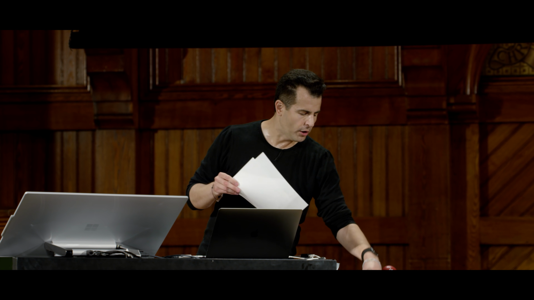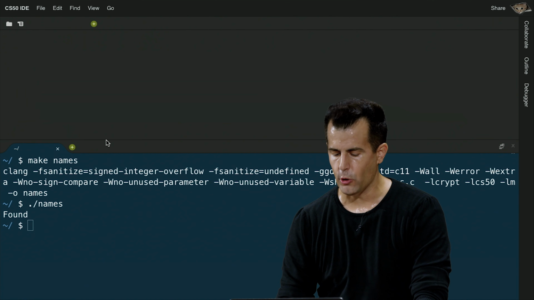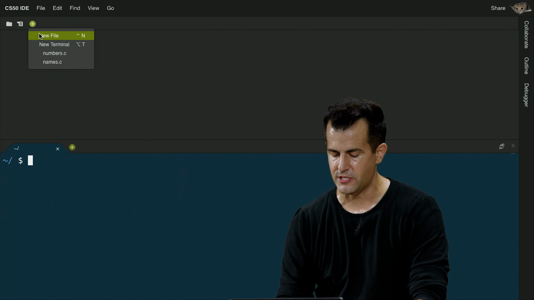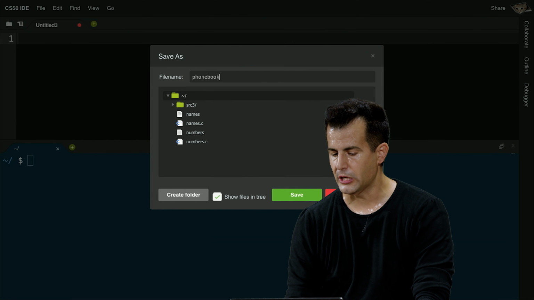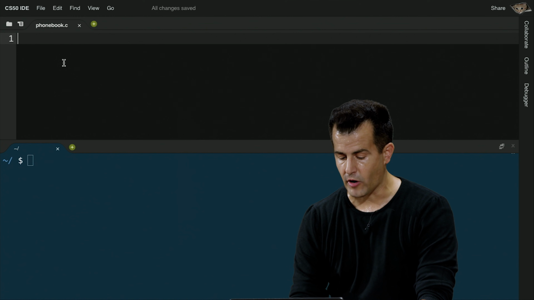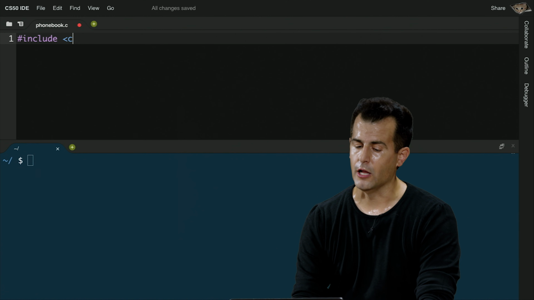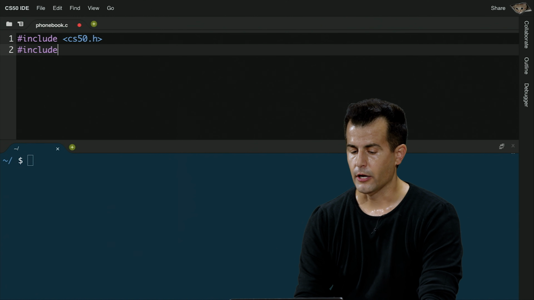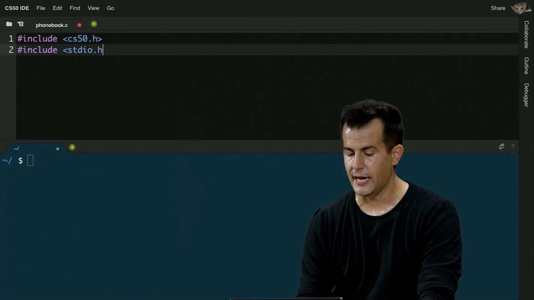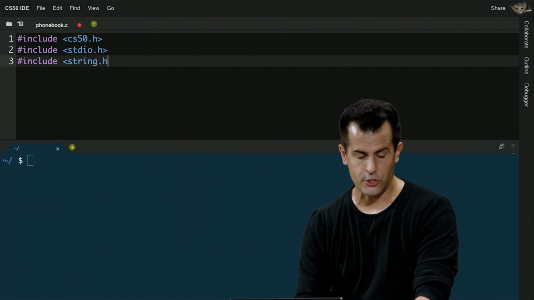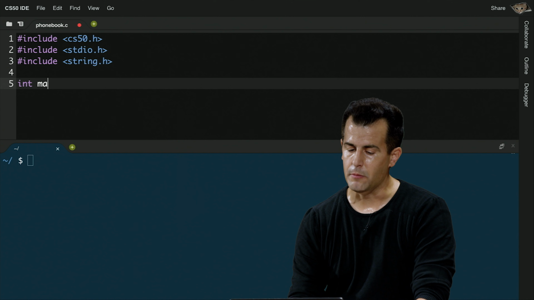All right, well, what if I want to do one further thing and combine these two ideas into one final program, namely that of a phone book? So let me close these files. Let me give myself a new file. I'll call it phonebook.c. And let's integrate all of these building blocks as follows. CS50.h again. I'm going to include standard io.h. I'm going to include string.h just as before. And now I'm going to do int main(void).